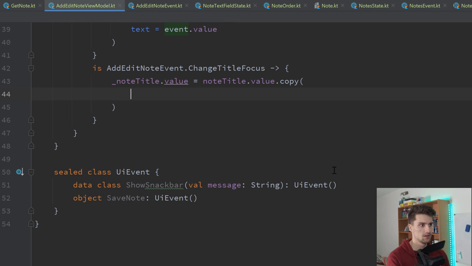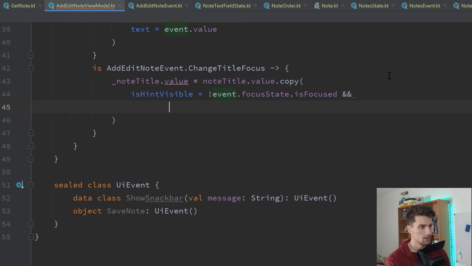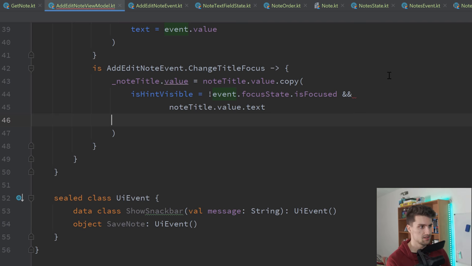So when we actually focus our title text field, we want to hide our hint. So we want to set is hint visible to event.focusState is focused. So when we're actually not focused on the text field, we want to show the hint. We also want to make sure that the text is actually empty, because we only want to show the hint if the text is empty and we're not focused in this field. So, and NoteTitleValue text is blank. So that is how this essentially works.